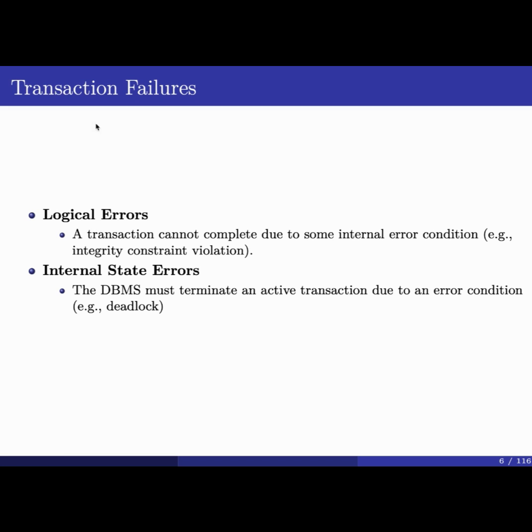So the first one is transaction failures. Generally speaking, when you hear transaction failures, it occurs when, for example, the transaction fails to execute or reaches a point from where it cannot do anything further. And we have many reasons for this kind of transaction failure. The first one we call logical errors.